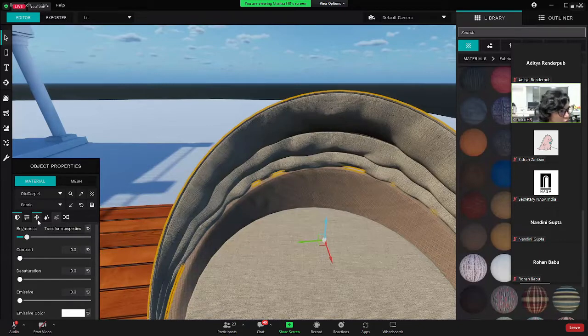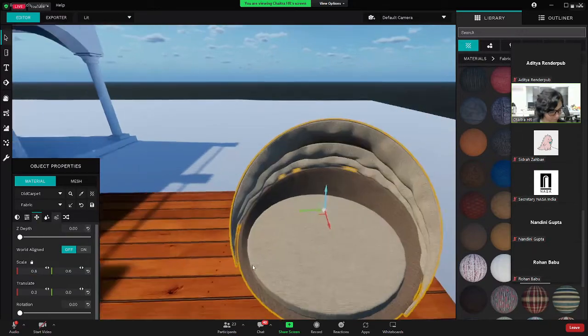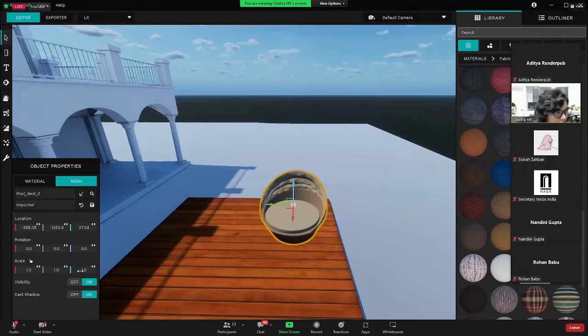So go to scale here, material scale again. Don't be in the mesh category. You're going to make the chair itself bigger or smaller. So just go here and see, there we go. It's already giving it that wicker look. Okay, I think 0.6 is good. Okay, now that I'm happy with all the materials and things like that, let me rotate it a little bit. Rotation, you need to go back to mesh, otherwise you'll rotate the material.